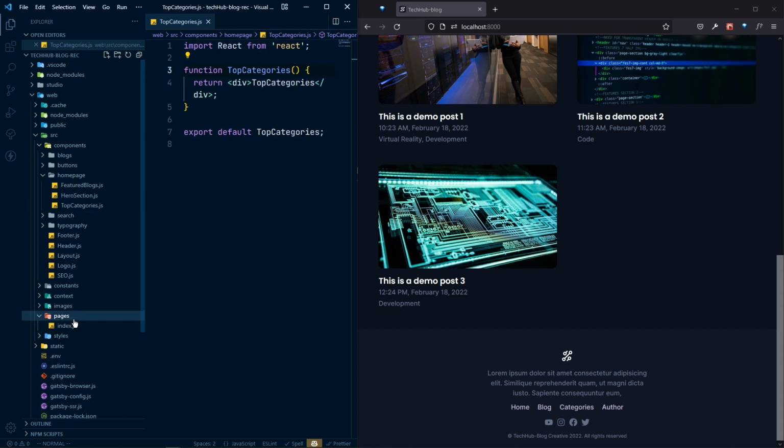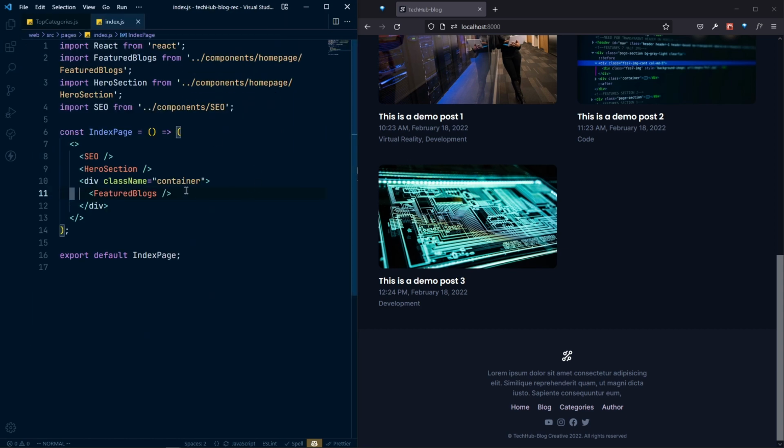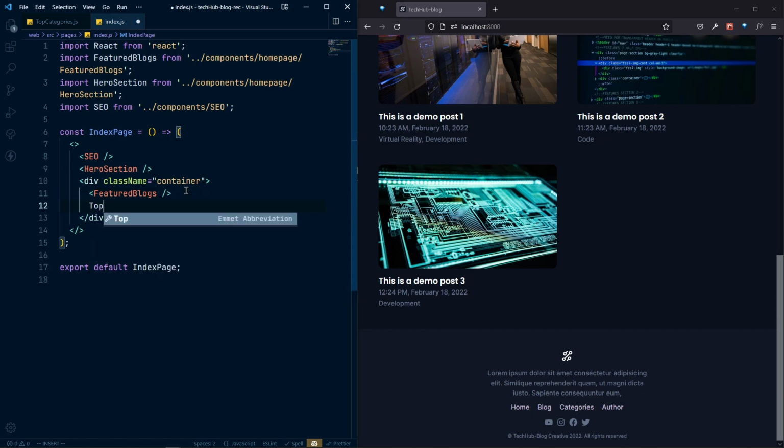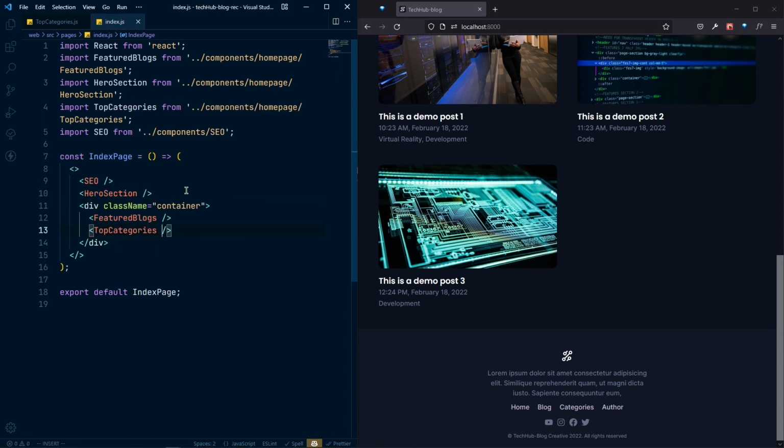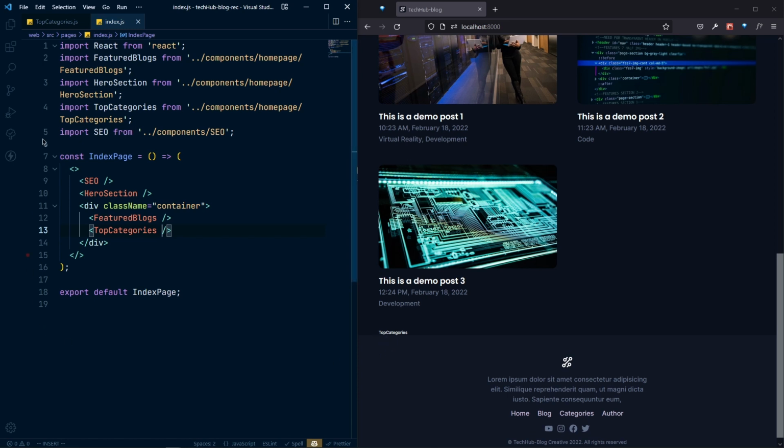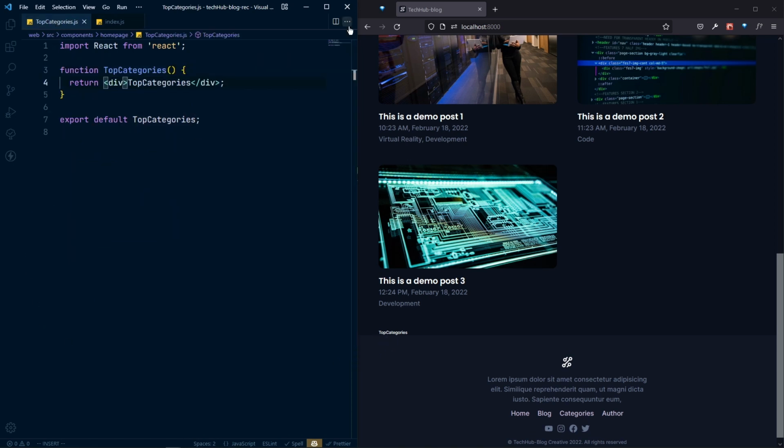Inside the pages we have the index.js, that's the home page, and we can see our featured blocks. Beneath our featured blocks we can use our top categories component, and we need to import it, and we should see the top categories title. Awesome. In our top categories, first of all, let's add the style here.